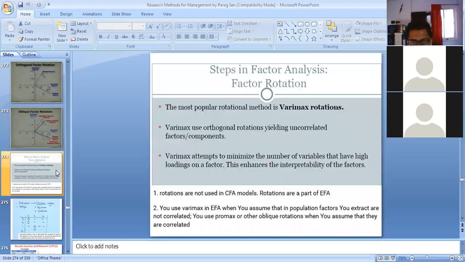Okay. So the most popular rotation method is Varimax rotation. Varimax uses orthogonal rotations yielding uncorrelated factors or components. Varimax attempts to minimize the number of variables that have high loadings on a factor. This enhances the interpretability of the factors. Okay. Rotations are not used in confirmatory factor analysis models. Rotations are a part of exploratory factor analysis. You use Varimax in exploratory factor analysis when you assume that the population factors you extract are not correlated. You use Promax or other oblique rotations when you assume that they are correlated.